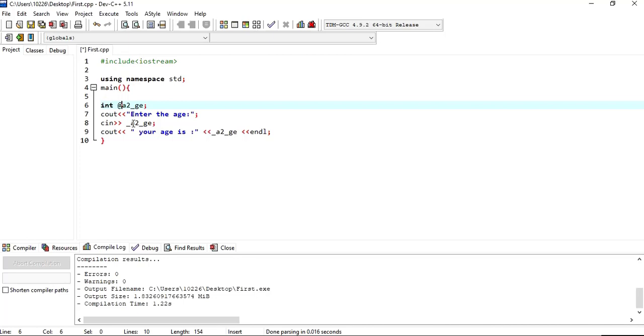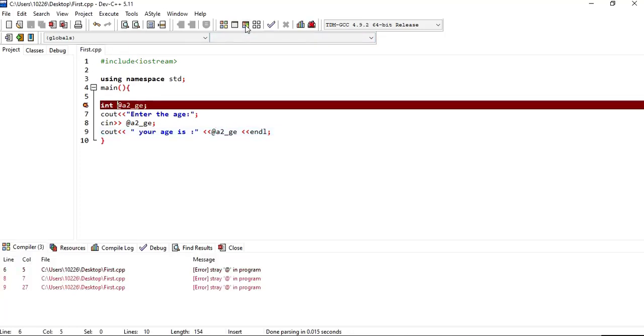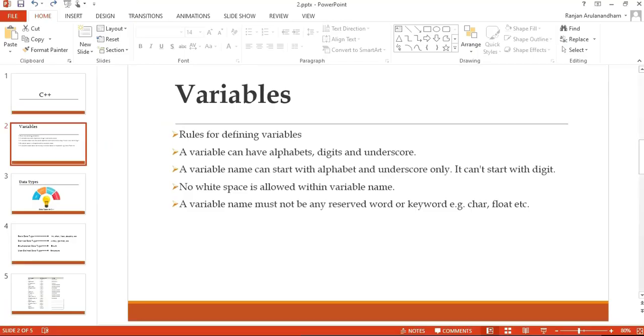So in this case, it's still not allowed, because it should start with either an underscore or a character. So when I run this one, it is still giving us an error, right? So what is the next rule? Let me show you again.